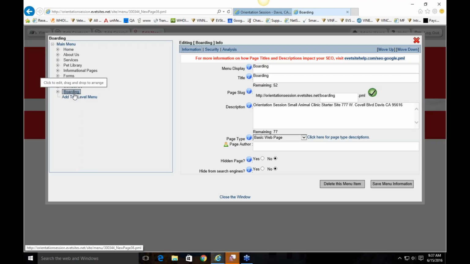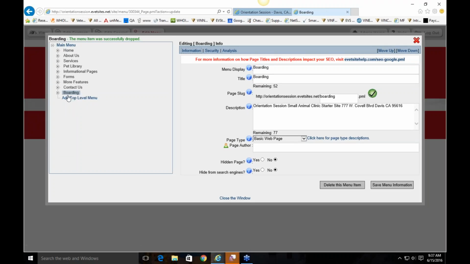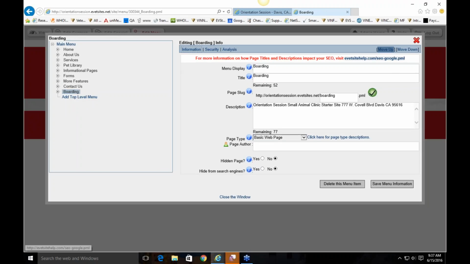If I wanted to move this up, I can either use these here, move up, move down. So I can move that up by clicking that. And now it's one above Contact Us. Or I can also click on it and drag it and put it there. So now it's back below Contact Us. And then when you're clicking and dragging, you'll notice it kind of gets that border around it. That's how you know you have it selected. But you can also use these as well.